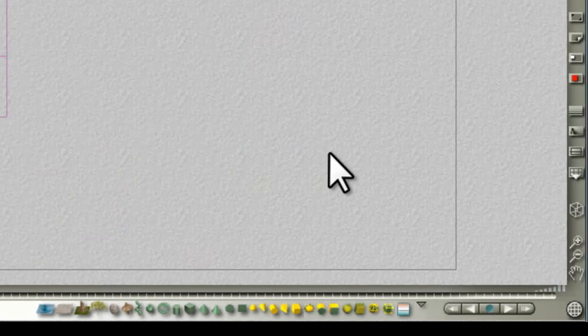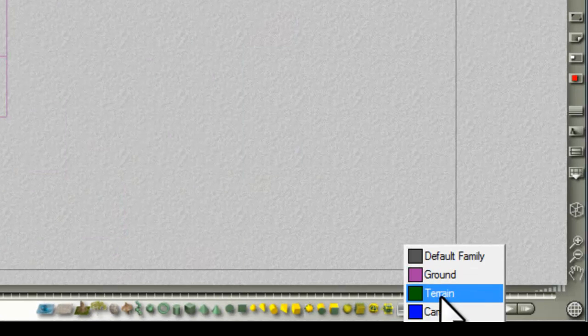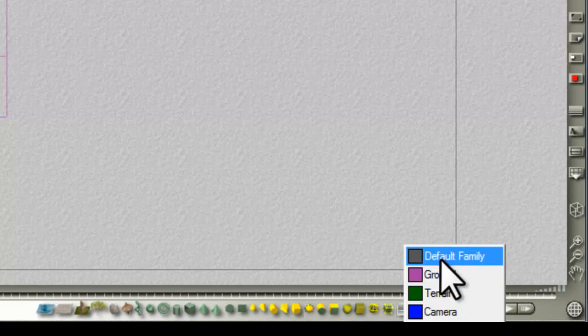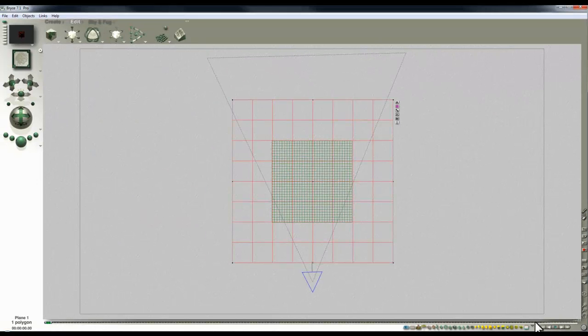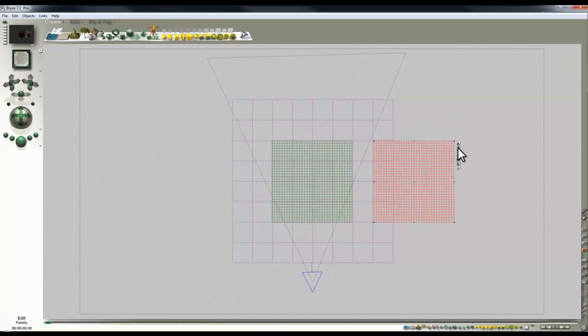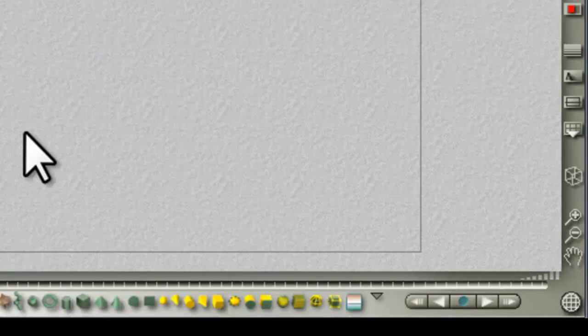You can use any words you want in there, but be aware that there's a limitation on how long a name you can put in before it runs out of space on the little menu there. So to select each of these in turn, just click on that and it will select the appropriate one. If I create another terrain, 2 terrains, then when you've assigned it its family grouping and you click on terrain, it's selected both of them.